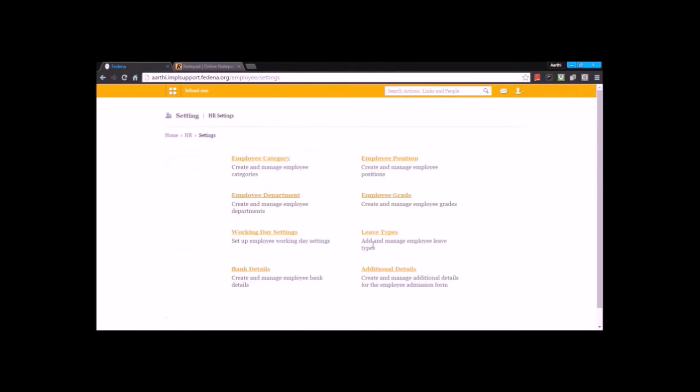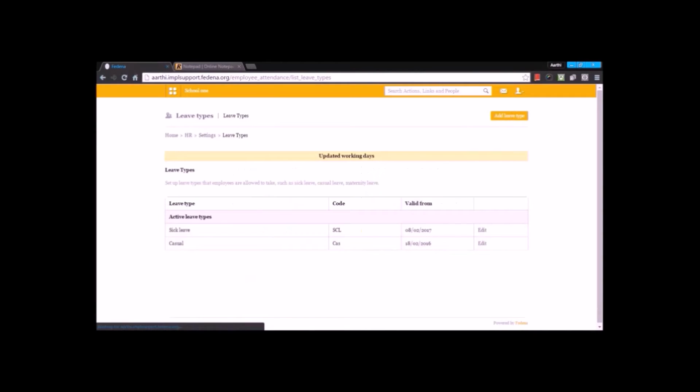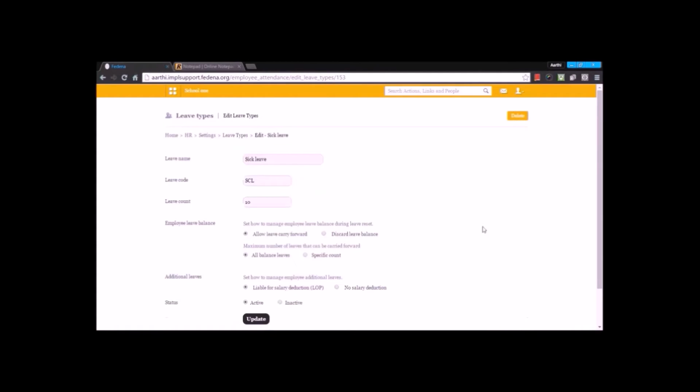Now let's go back to the settings and let's go for the leave types. So here in the leave types, you're going to list the various leave types that are there in the institution, by clicking add leave type. So every time you go for add leave type, you're going to give the leave type name, the code for the leave type, and the leave count. Let's say I have a leave type called sick leave in my institution, where I'm giving the employees 10 days of sick leave for a duration.